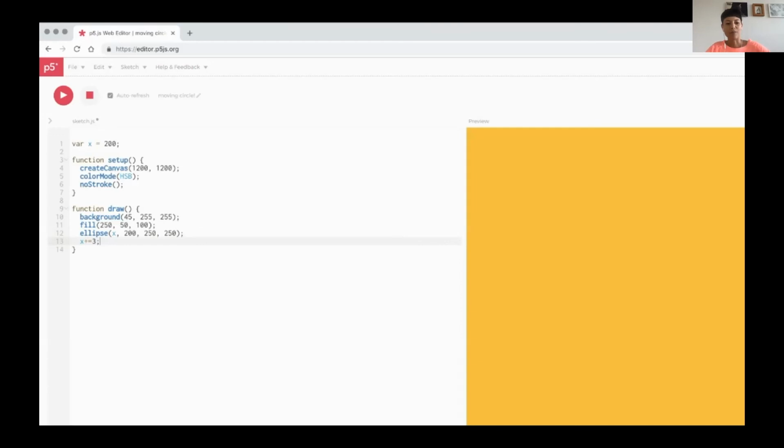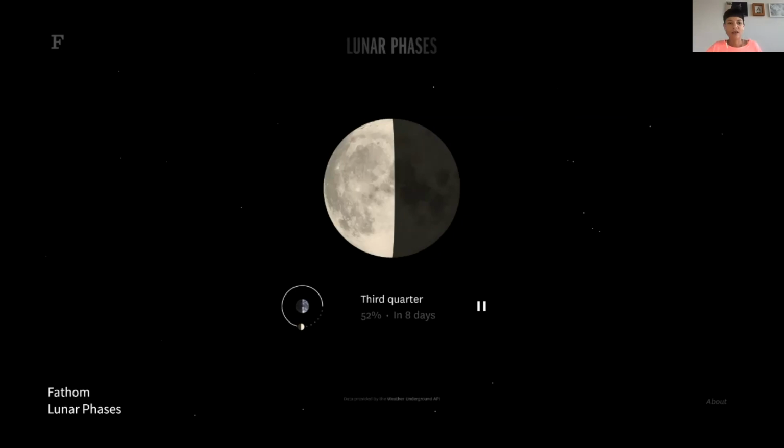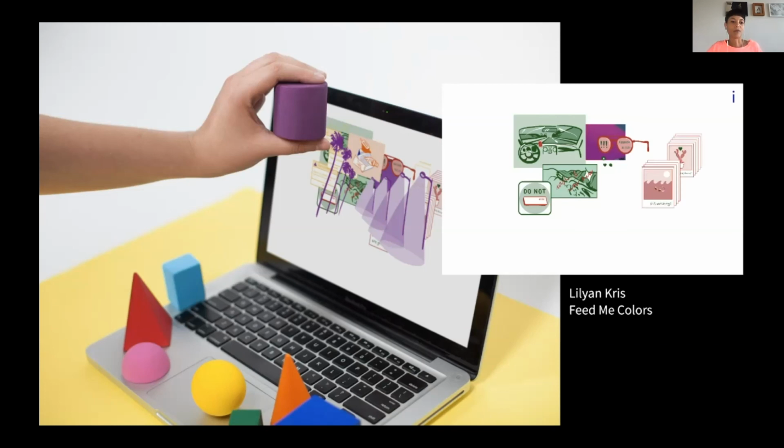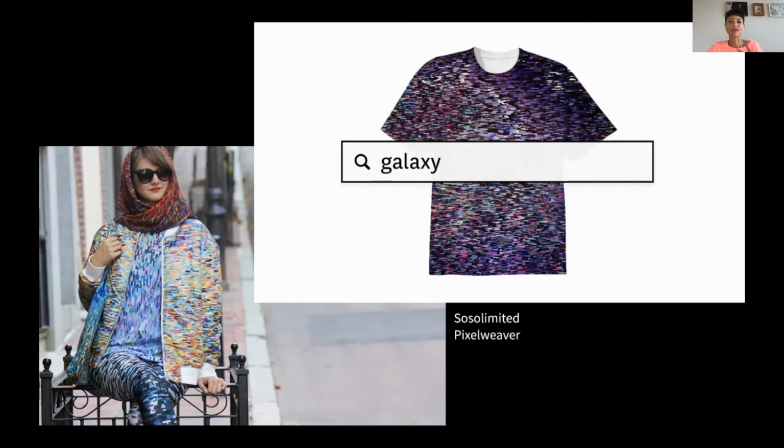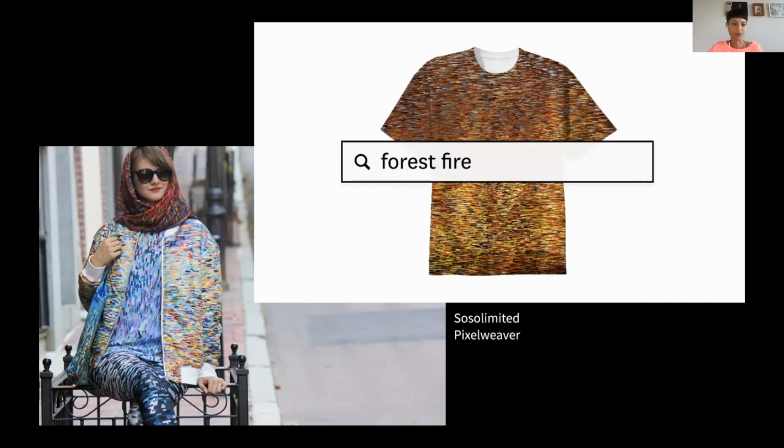And it allows you to do things like make data visualizations, narrative experiences, and interactive applications. So in this case, you're generating the pattern for clothing based on a search term. And then you could actually order the piece of clothing to your home.